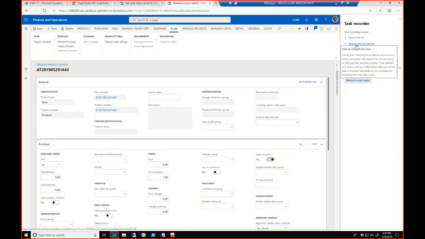So typically, the easiest way is, since we have a connection between our Dynamics and LCS, we could be saving it directly to LCS. And we should be able to see our libraries.